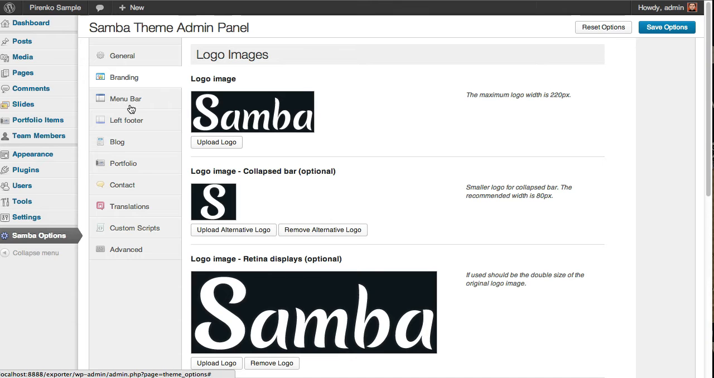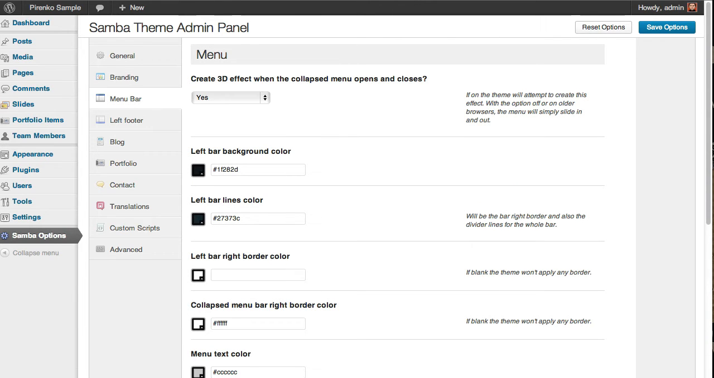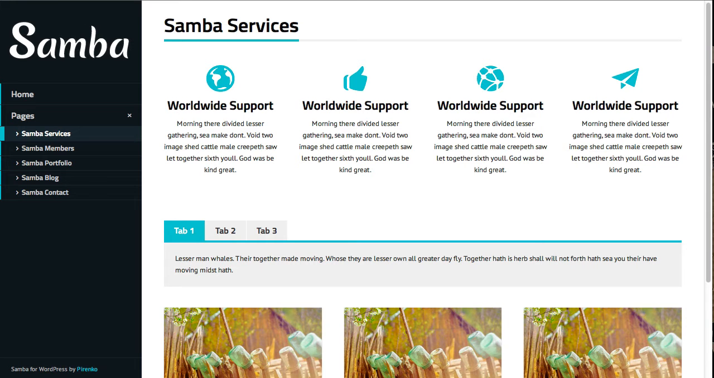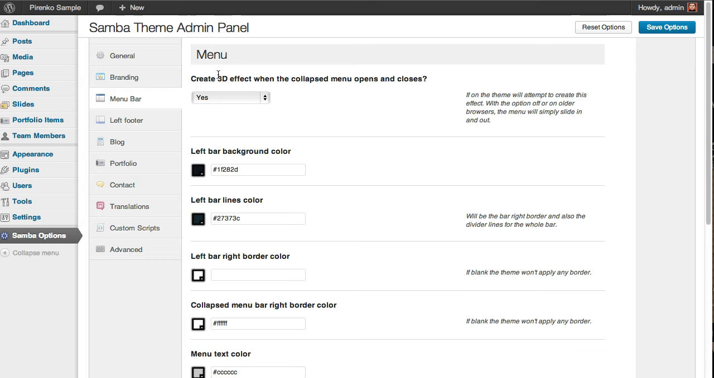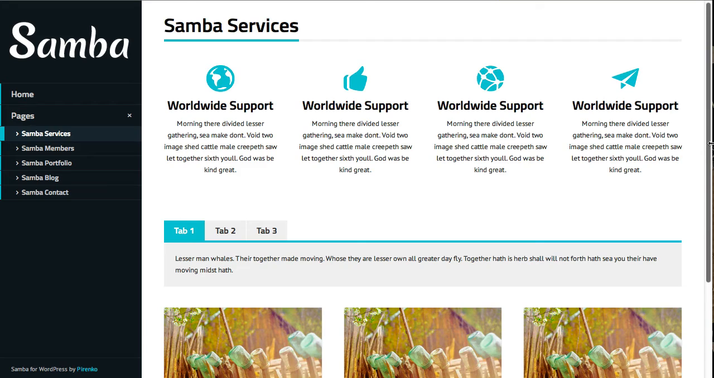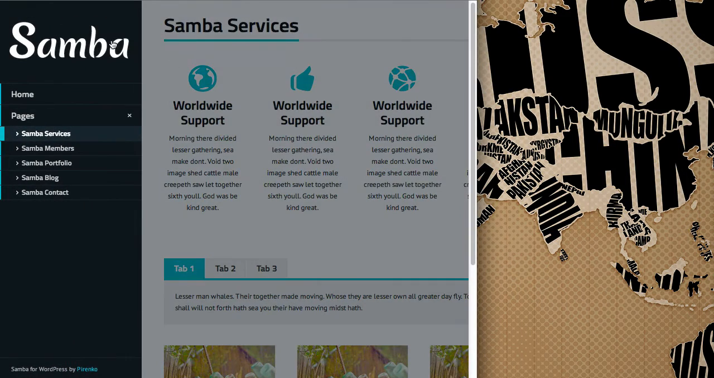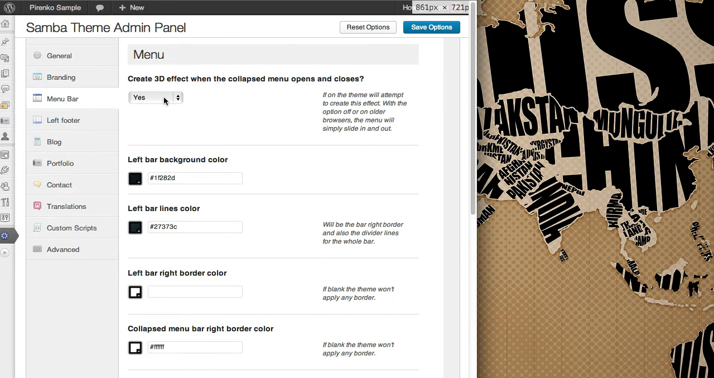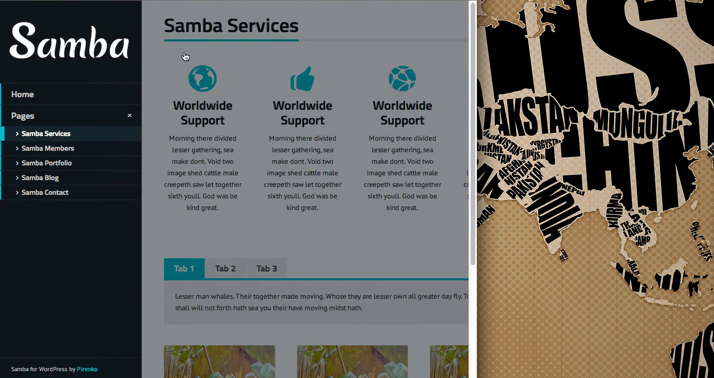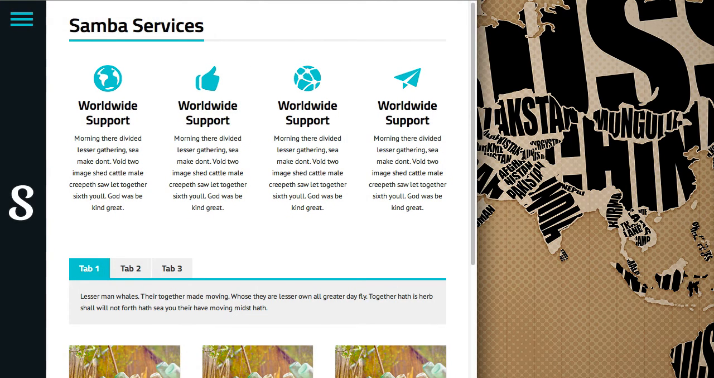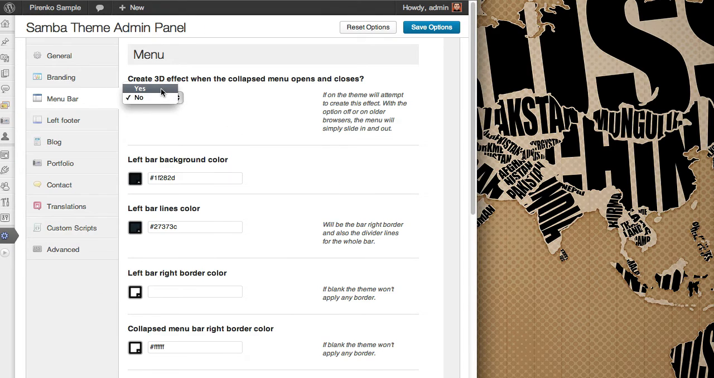There's also the menu bar tab, and you have this 3D option. It's the first option, it's the effect that the theme displays when the menu opens or closes. So at this moment the 3D option is on, and you can turn it off here. Let's save and let's refresh our page. And now you just have the menu sliding in and out. So that's what this option is for. Also on older browsers that don't support these 3D effects, they will automatically use this slide in and out option.